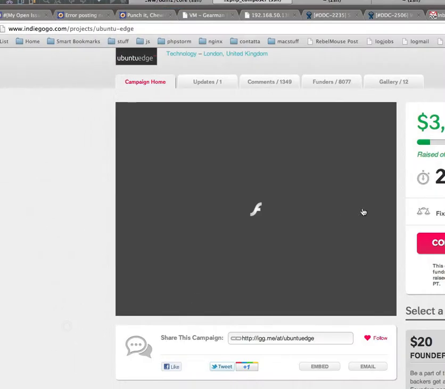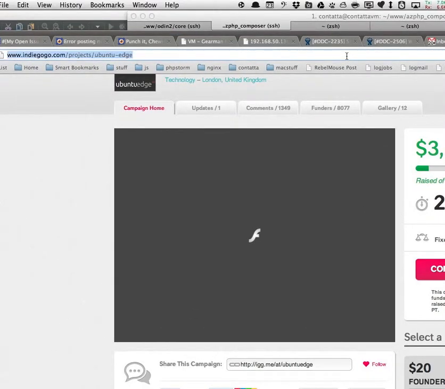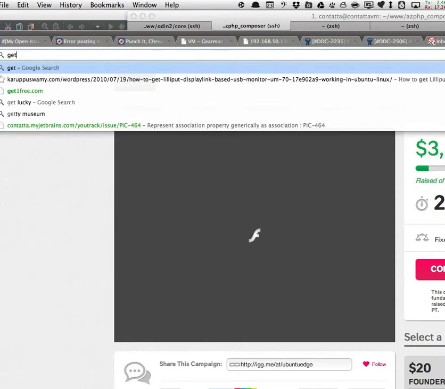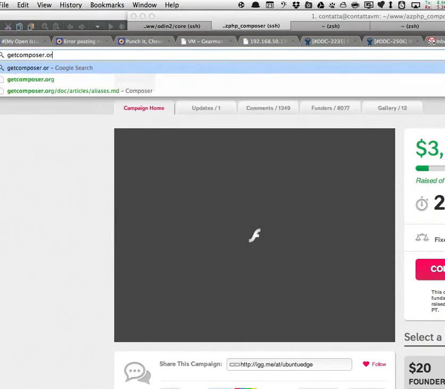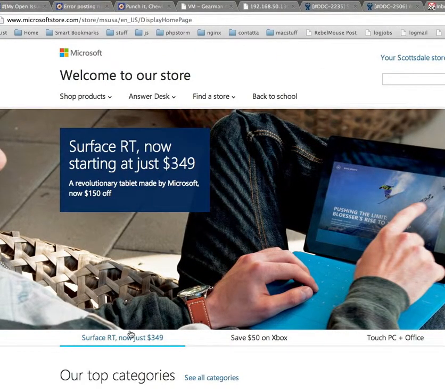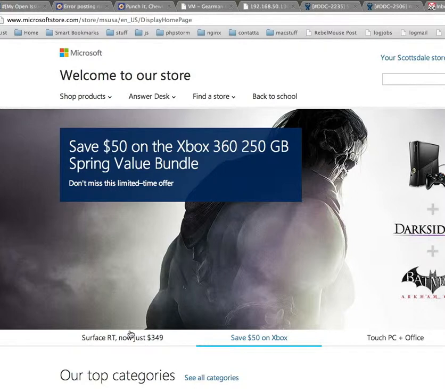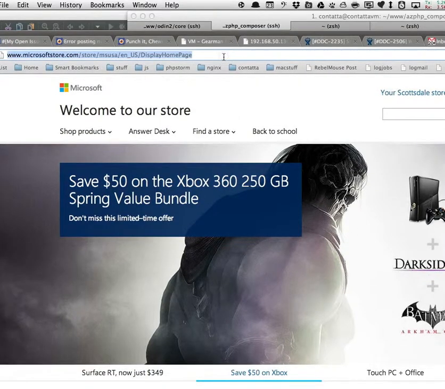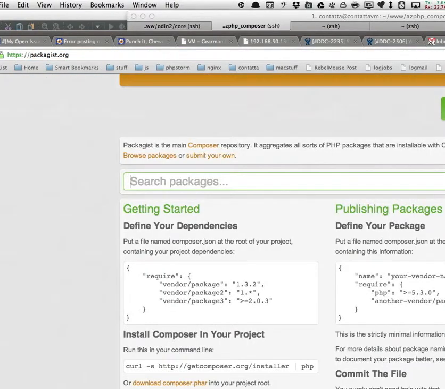Let me show. To get Composer, we fail completely because of certain overzealous proxies. So hopefully we can actually reach out to the main library, which is on packagist.org, please. Good. So at least we'll be able to pull libraries down.